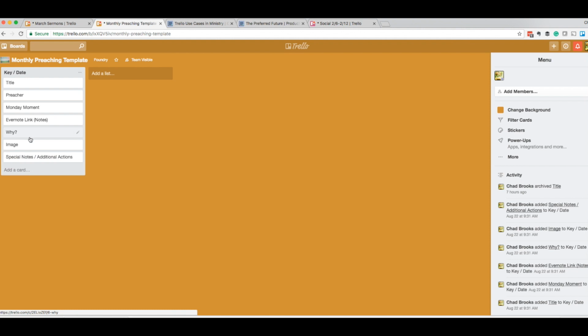All that stuff goes right there. Then an image. So if there's a specific image that I create or that I desperately want for the sermon series, I'm going to put it right there in the special notes, additional actions. So what does this look like in a real use case?